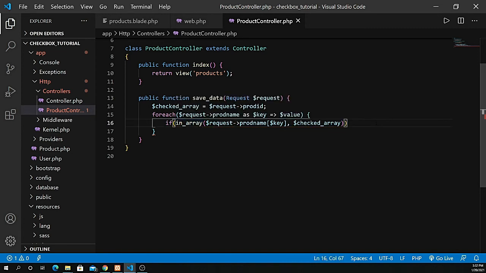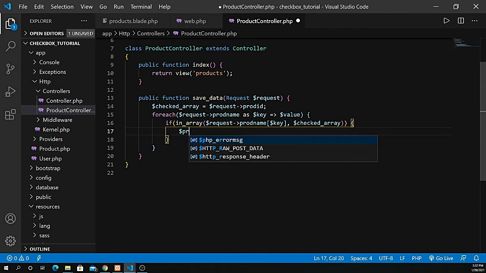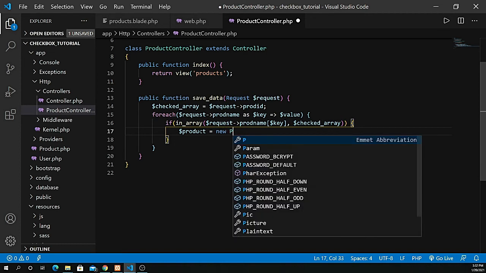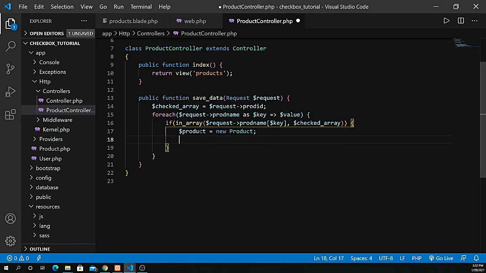So it will check if it's included in that array, if it exists in the array, then it's going to insert the value, right? So I hope it makes sense, right? So let's create $product, and $product equal to new Product, and that's fine. Let's create $product->name equal to $request, and for each product name we have to use a loop. So let's pass $key. All right, so that's fine.